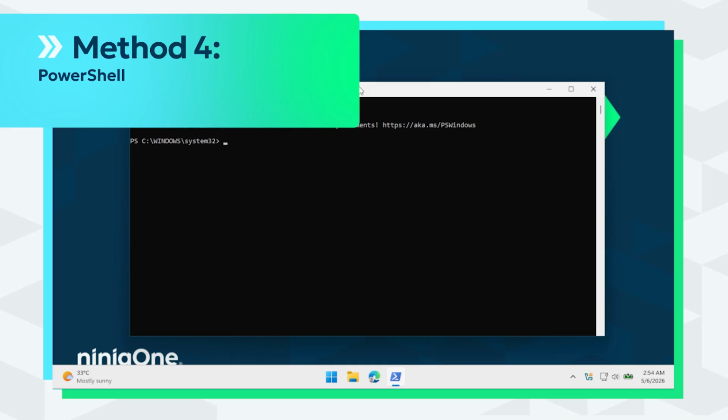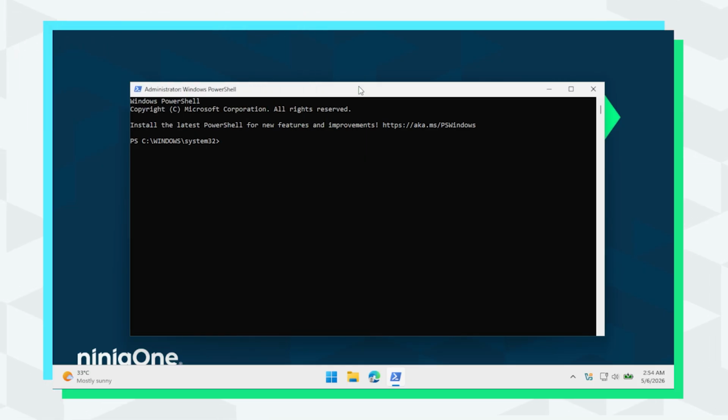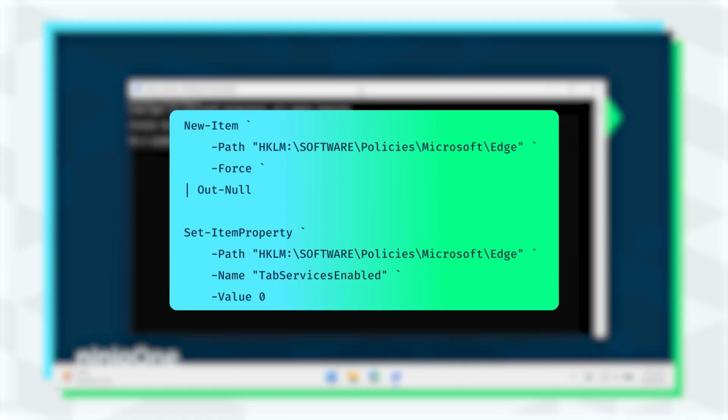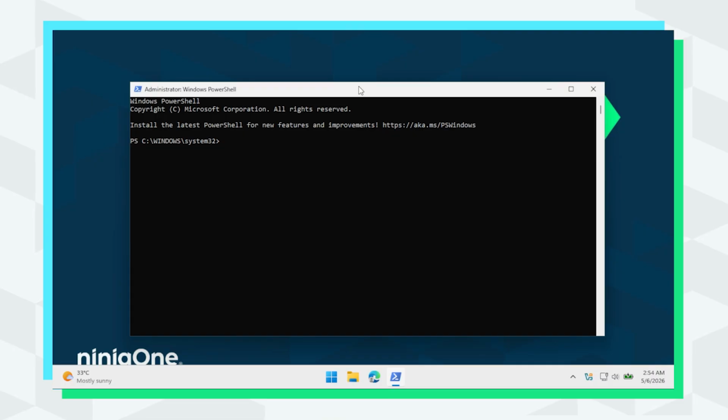For automated deployments, use PowerShell. Simply type in and execute this script to disable, or this script to enable.